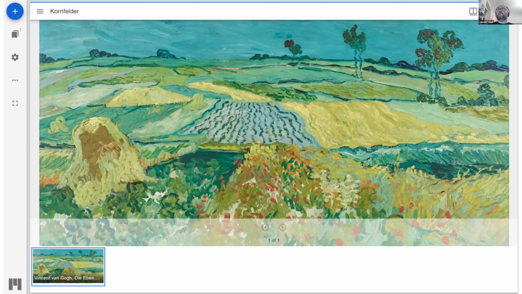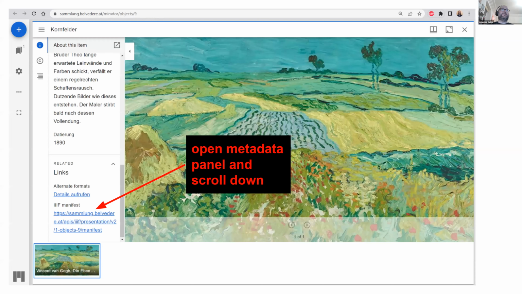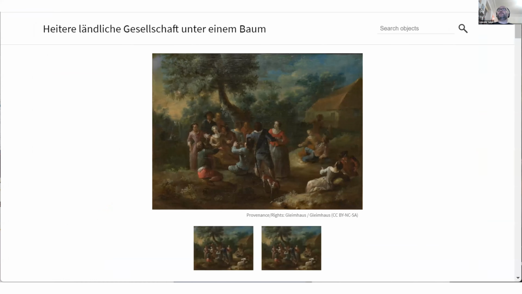Some provide IIIF icons and you find yourself in a IIIF-based viewer, and somehow you have to recognize it and know where to look for the actual IIIF link, and you have to know what to do with it.